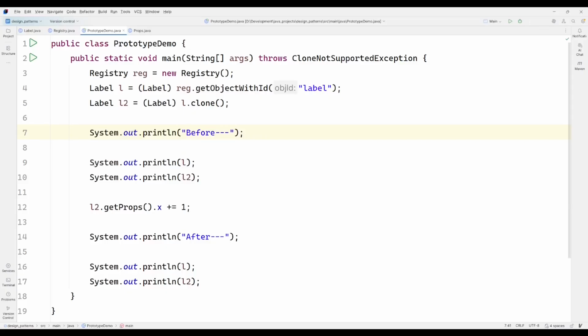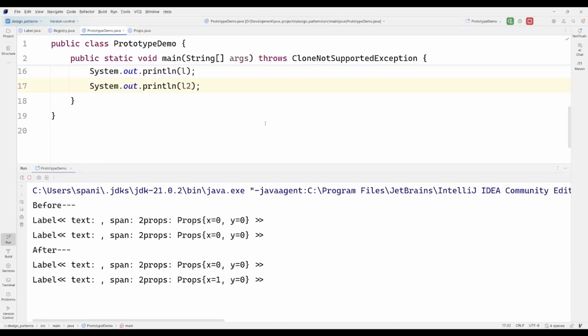So if you see here, now I'm going to print some values. Here I'm printing the value of L, and this is before I'm doing any changes to L. And this is the value of L2 I'm printing. And we'll see what changes are there during the before time. And then I'm going to change the value of X inside of L2, and I'm going to increment it by 1. And then I'm going to print the values of L2 over here. So I'll run this method and we'll see what the values are.